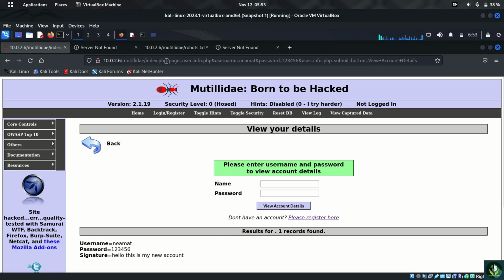So as you see here, we have index.php. In a website, whenever you see index.php and then page is equal to this one, or maybe page is equal to number 1 or something like that, you can try to see if they are accepting SQL injection or not. Okay, it is better to go and see them.